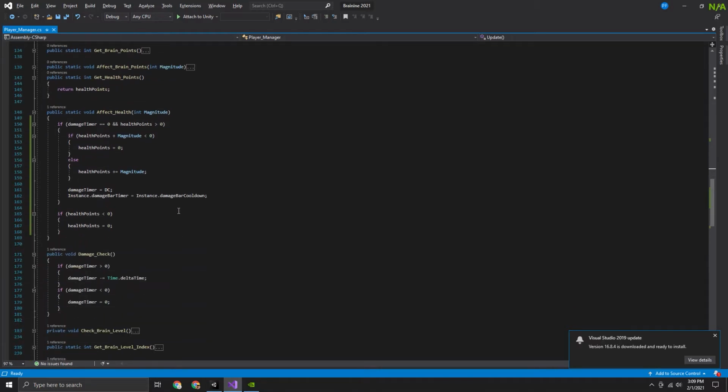So we'll go down, affect health. Basically this function is a static function, so we can call it from an enemy. Let's say an enemy hits our player. That enemy will have a damage value connected to either an attack or just the enemy itself. It'll feed that damage value into this affect health function. So we can just call player manager.affect health and then the value from the enemy, and we could feed that magnitude in, and then that'll affect the player.